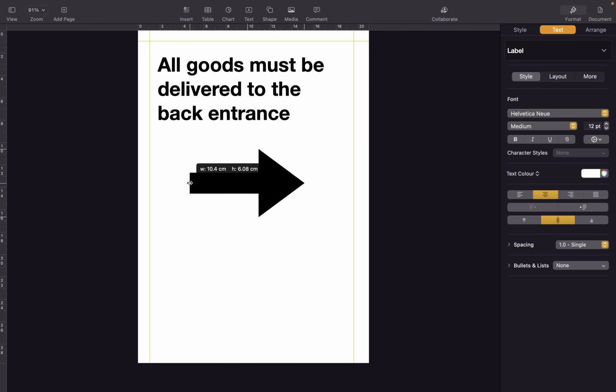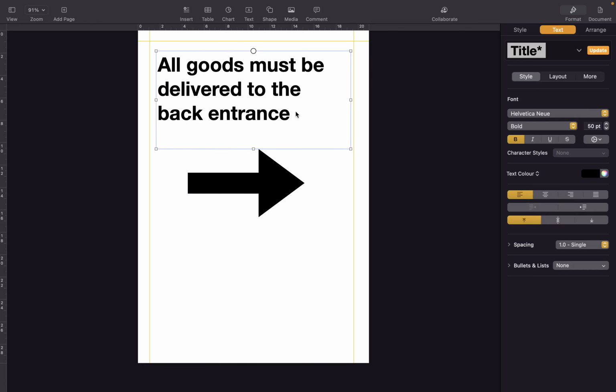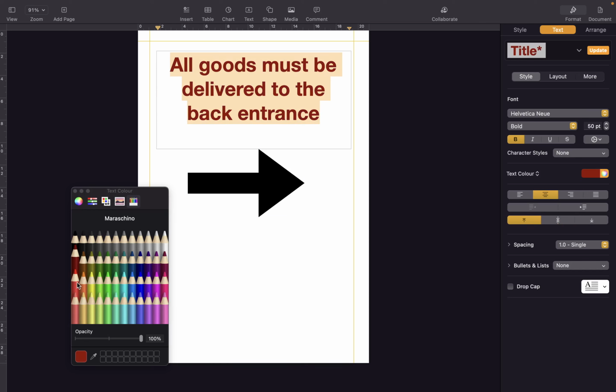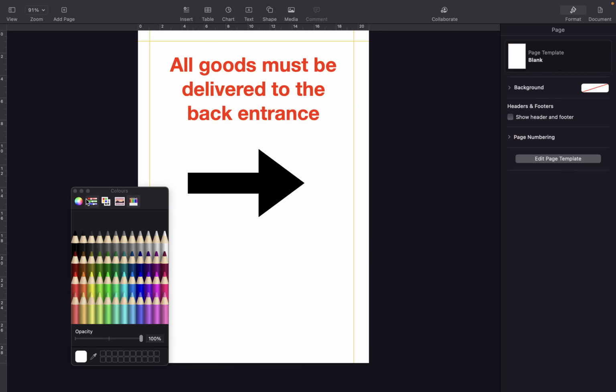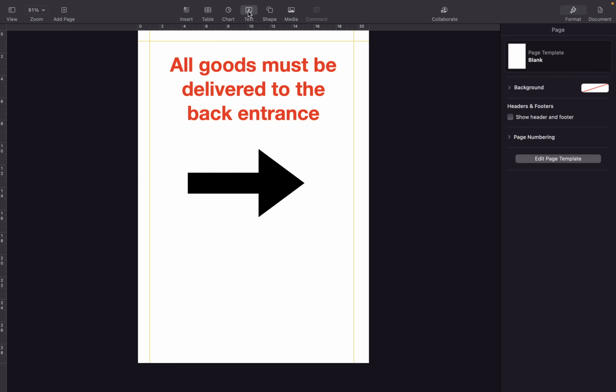So let's increase it and let's align the text to the center, which will look more neat. And let's change the color to red. Yeah. And now let's add one more text box.